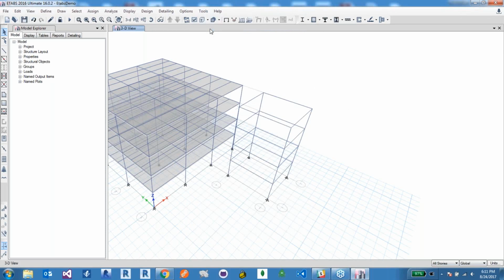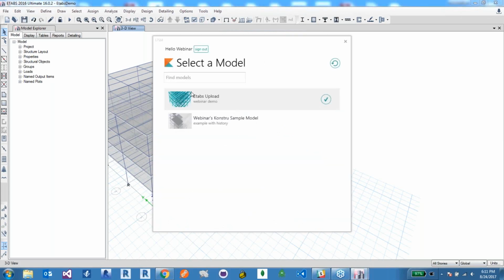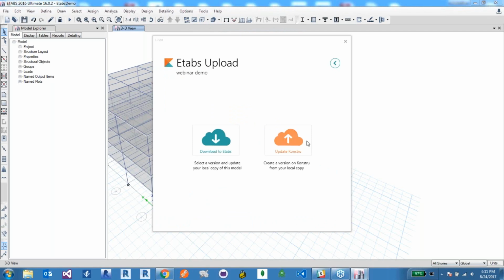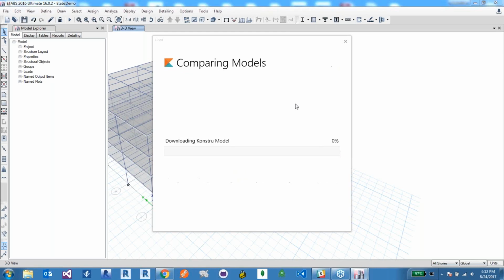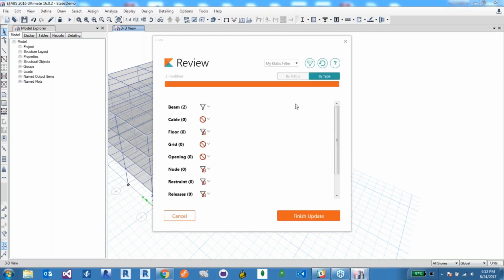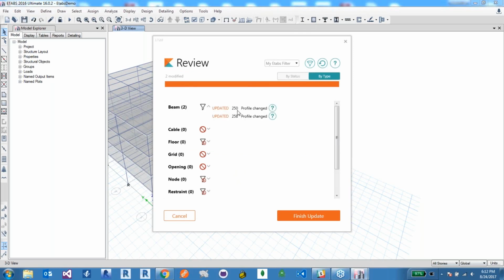Again, I'm going to Tools, Construe, select Update, Etabs Upload Model. I'm going to hit Update Construe. I'm going to say changed sections of small tower. Update Construe, and Construe again builds the difference report and checks what is going to change, and it's going to tell us 2 elements have been modified, and I can see those 2 beams have been modified.